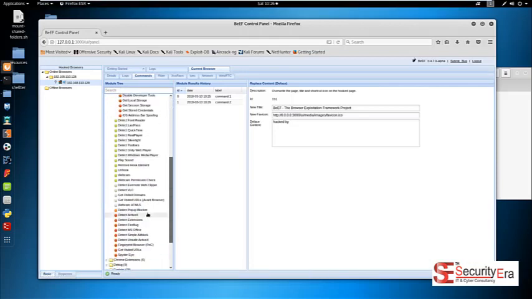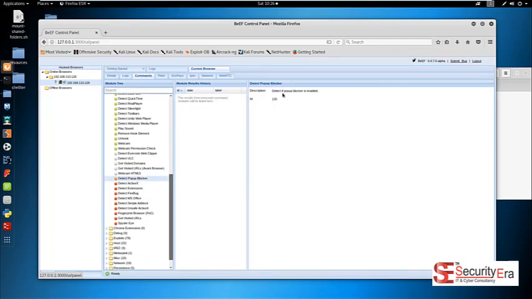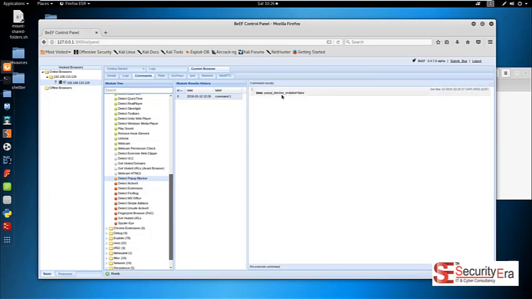What else is on here? Webcam, play sound. Not going to show you that. The webcam, I don't have a webcam connected, so I can't actually show you that working. Detect pop-up blocker. So it detects if it's enabled. So let's execute, check the result. There we go. Pop-up blocker enabled equals false.